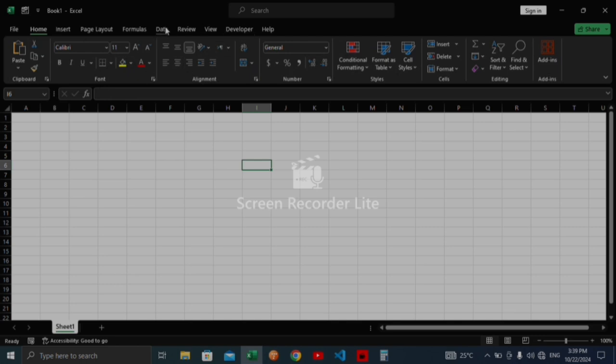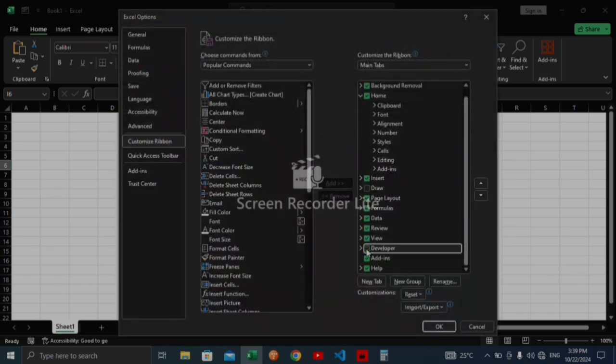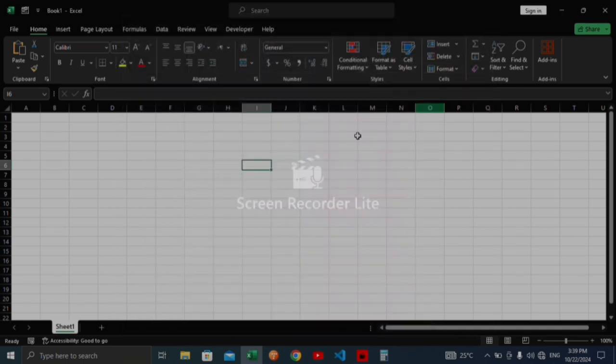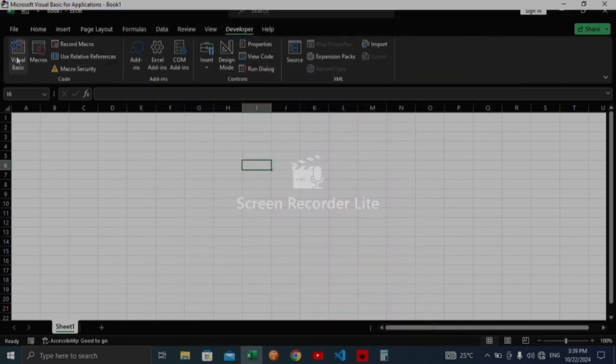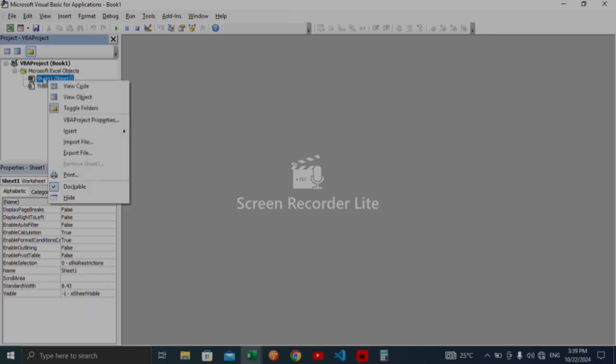First, right-click anywhere on the ribbon, and click on Customize the ribbon. Make sure to check the Developer tab and click OK. Now go to the Developer tab and click on the Visual Basic. This will open Visual Basic Editor. Right-click here, Insert, and insert the module.